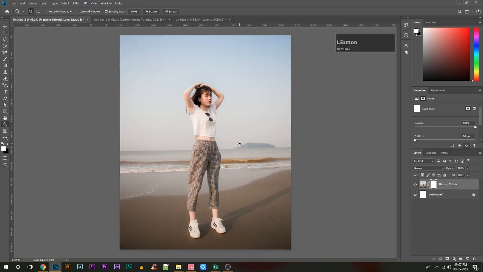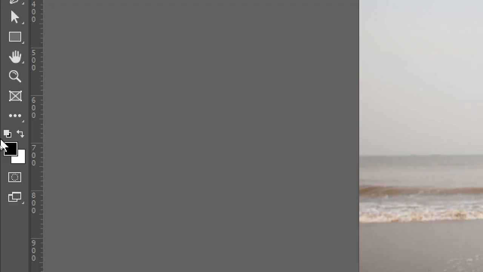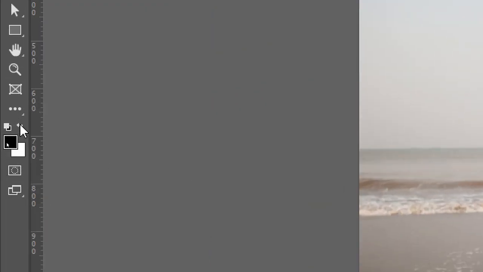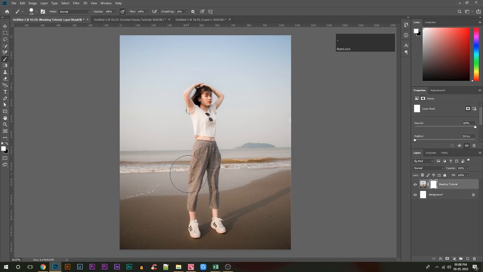So this was about masking. Always remember, if you want to remove objects from your image, you need to select black in the foreground color. If you want to bring back elements in the image, you need to have white in the foreground color. That's pretty much it.